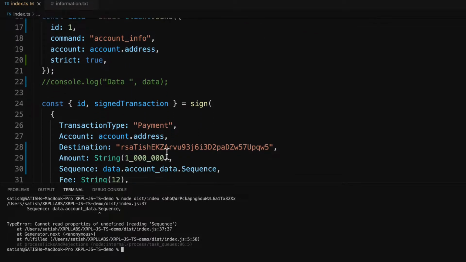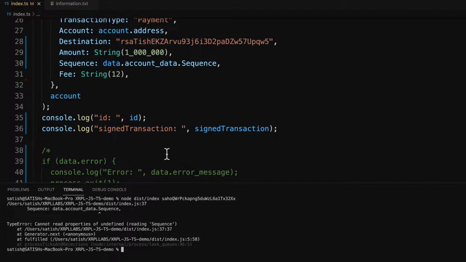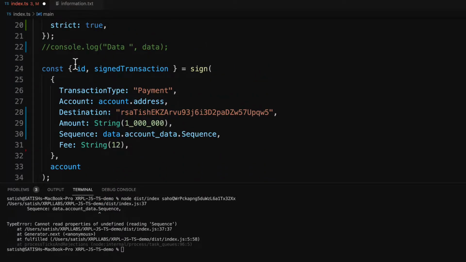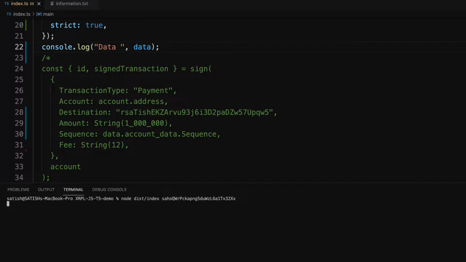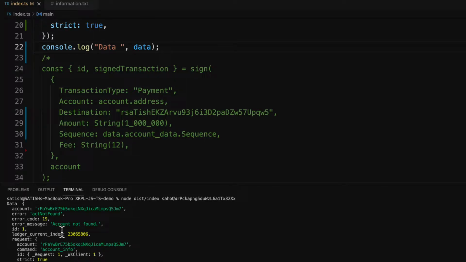Let's first spot the line of code which is throwing the error, which is line number 30. Let me comment that out and see what's the actual output when we are trying to fetch the data from the ledger, which is here, this line of code. So let me execute this once again, and we are getting this output.